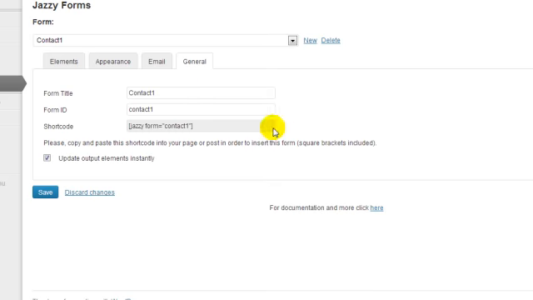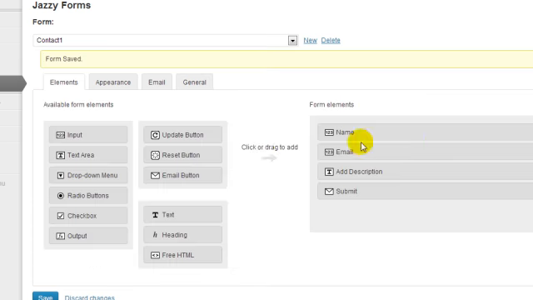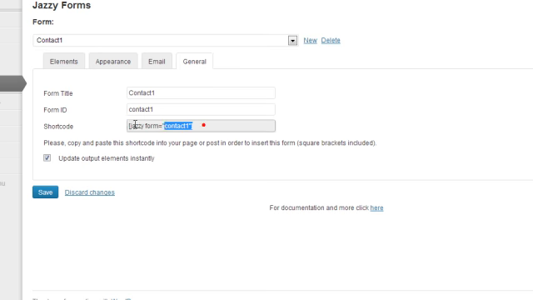and click on general. We've got the contact form title, ID, and this is the shortcode which you're going to need later on. But I'm going to show you that in the next video. So click on save and we're pretty much done. And in the next video, I'm going to show you how to take the shortcode here, add it to a posting page, and also add it to a sidebar.